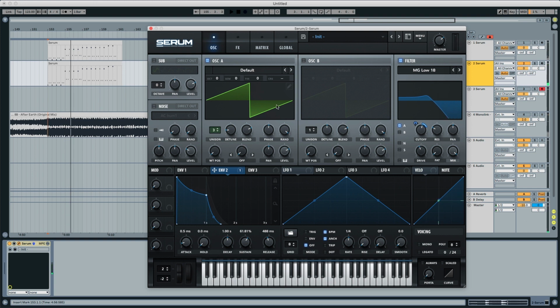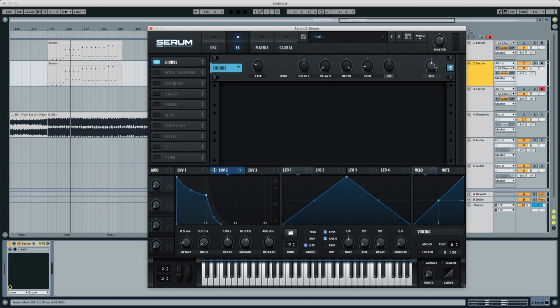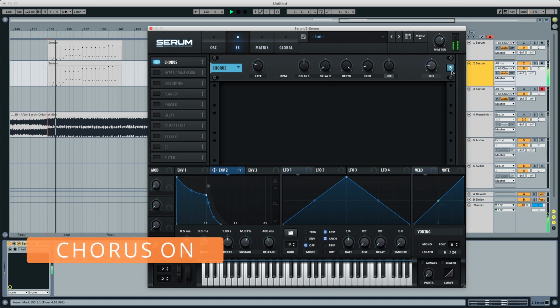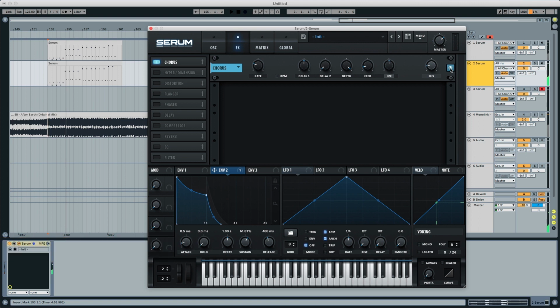This already makes a big difference in the sound, but we're going to add a few extra effects to make it sound a little better. So we're going to pick a chorus and put the chorus to 13%. Without. You can see it opens up, it gives a little bit of body to the sound.